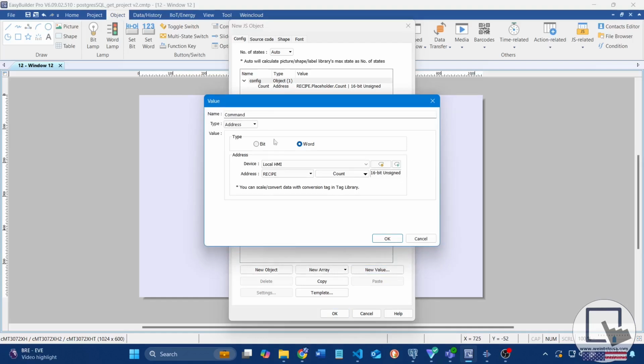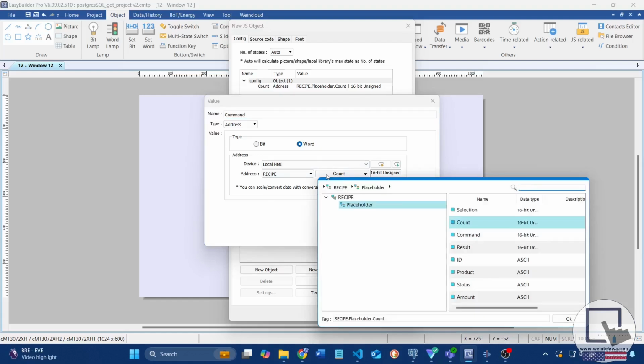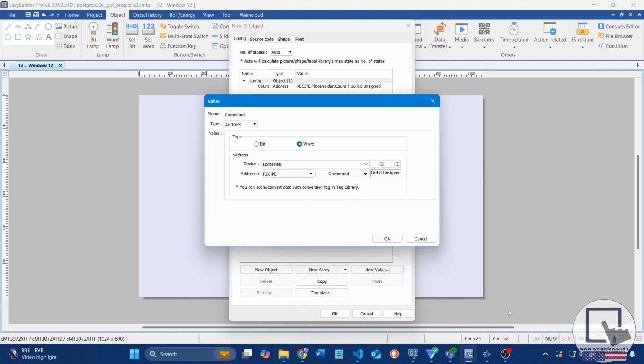Furthermore, I will create an object and link it to the command register of the placeholder table. This setup will enable editing, adding, and deleting data in the recipe database while ensuring that the local data in the JS object stays synchronized with the PostgreSQL database.